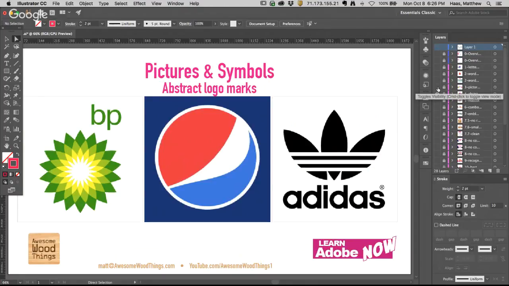Abstract. These can have some letters or words in them as well. When I see this Pepsi logo, I see a side profile of a man's belly. I saw a joke on the internet. I never forgot it.